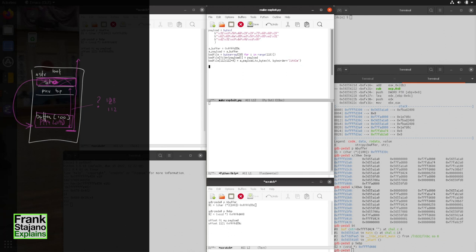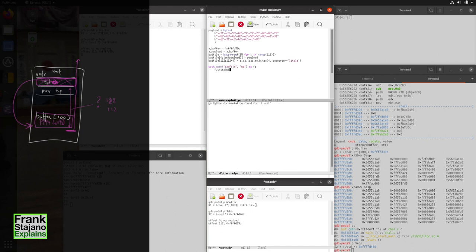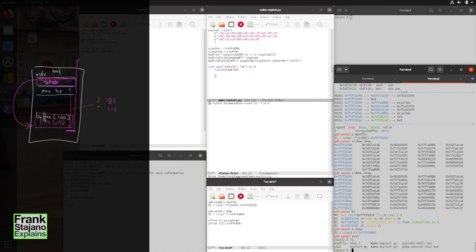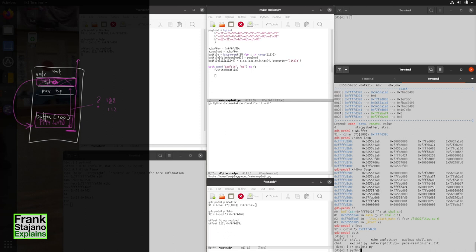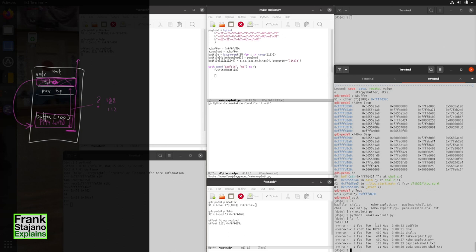So now all that remains to be done is to write it to the bad file with open. It's called badfile. Badfile for writing binary as f, f write badfile. All right, let's try that. If I run this make exploit, now I've got this bad file, which is 116 bytes.